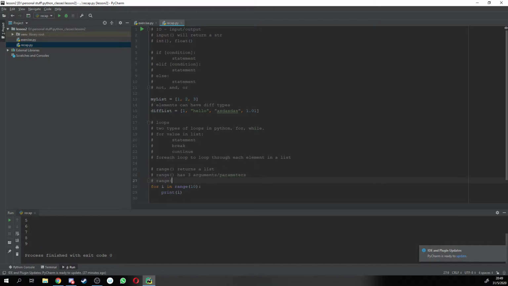Range will take in first the start number, then after that it will expect the stop number, and then the last one is the step. The step is basically how much you want to increment by, or decrement also can.